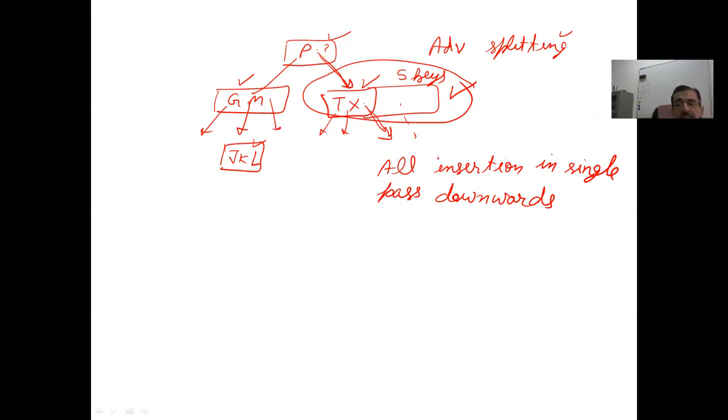Any doubts? You are welcome. Otherwise, the insertion process we have completed. Now comes the implementation logic.